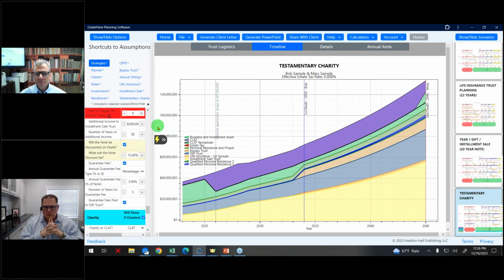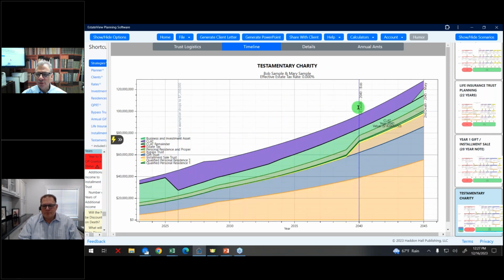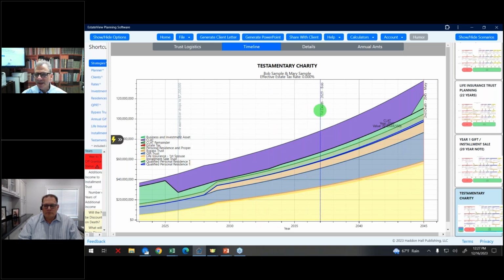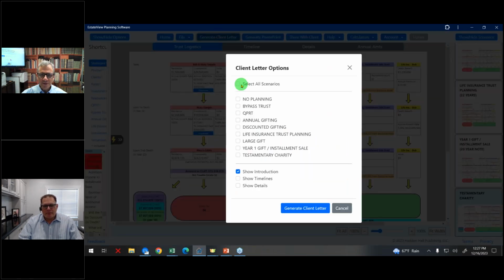So all helpful. And then on this mode, I can just kill off the surviving spouse sooner or later to see what the result is based upon the year that they die. Then I can click generate client letter, and I'd like to see all the scenarios and both of the timelines and even details of the calculations.